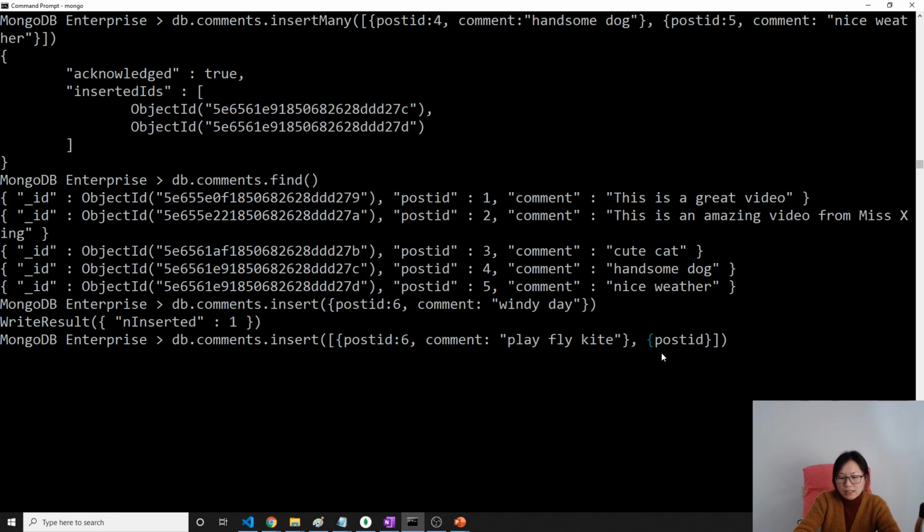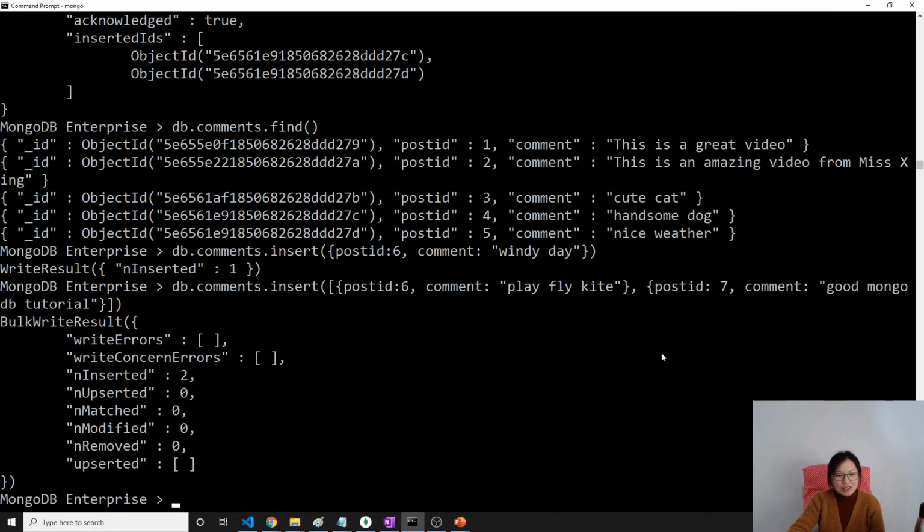Okay, this one, then we have another post, still comma-separated, like the post ID is 7, and then the comment: good MongoDB tutorial. This is talking about my MongoDB tutorial. And it inserted successfully. See here, number inserted 2.